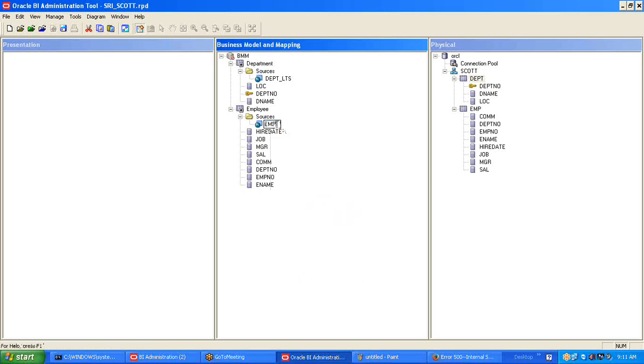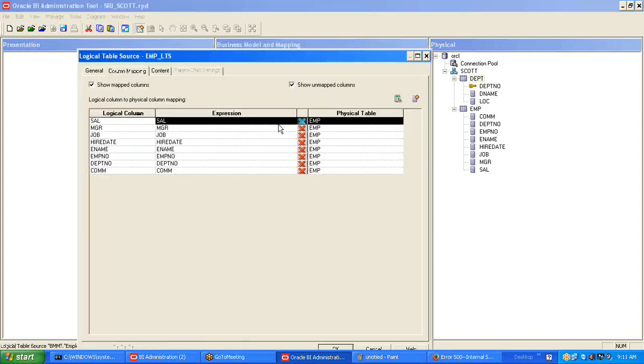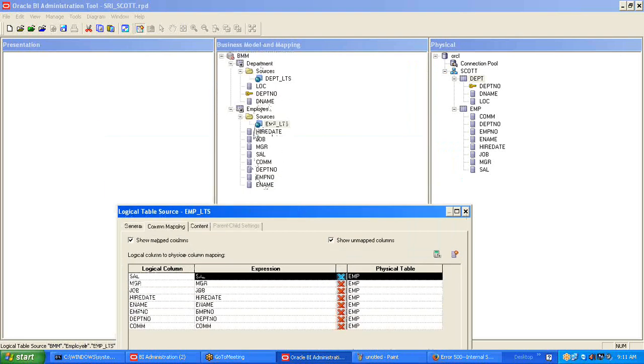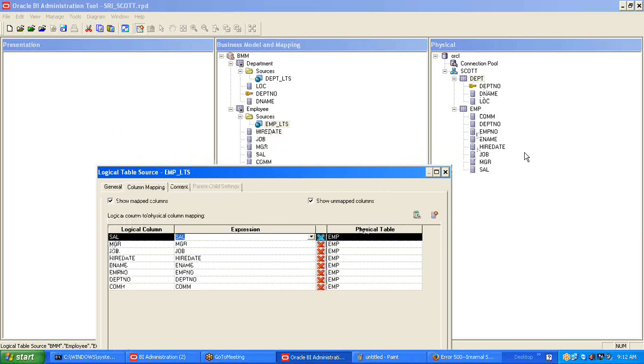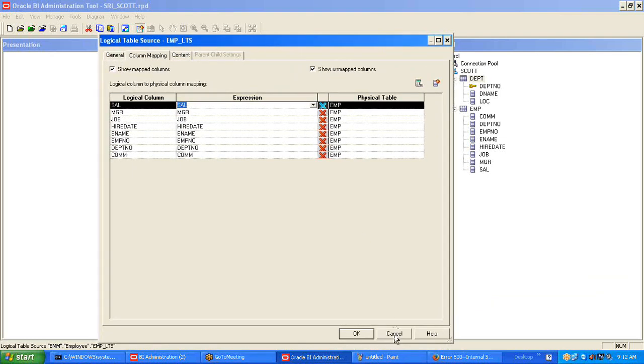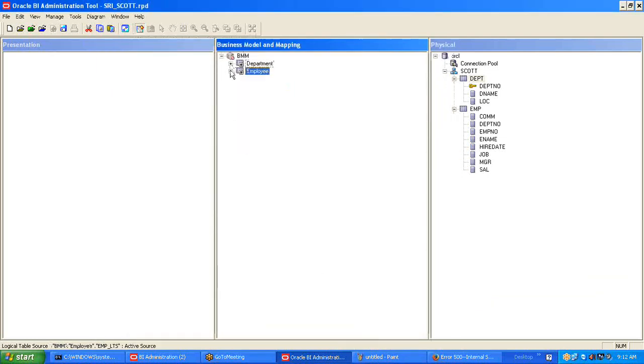So I'm providing LTS as an extension. If I double click on this, I'll be able to see the column mapping between the physical table columns and the logical table columns. The salary column, which is available in the BMM layer, is getting the data from the physical table employee, and the expression is salary, which means from the employee table salary column you are getting the data into this salary logical column. So now we have two tables here.